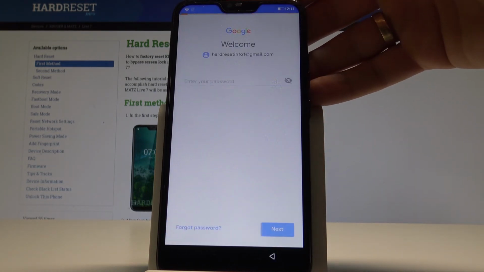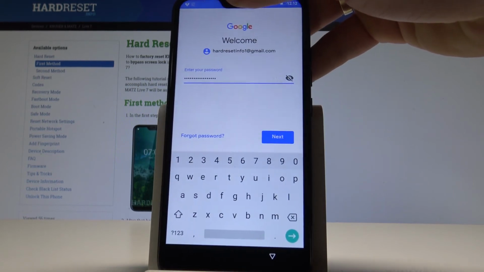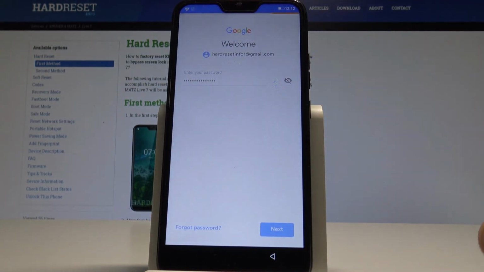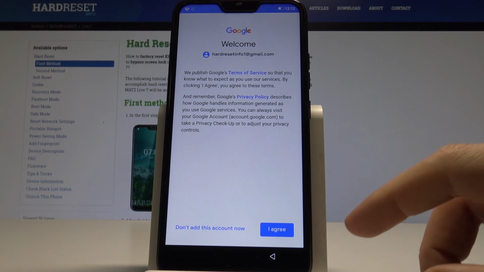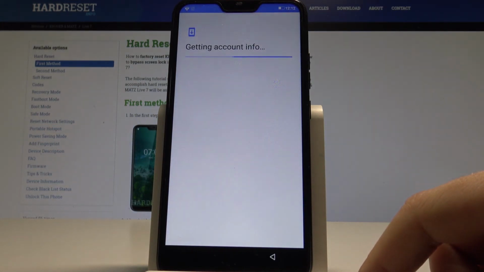And it's time to enter the password. Let me do it. Alright, if you are ready, let's tap Next right here. Let me tap Agree Terms of Service and Privacy Policy. The phone is checking info and getting account information.